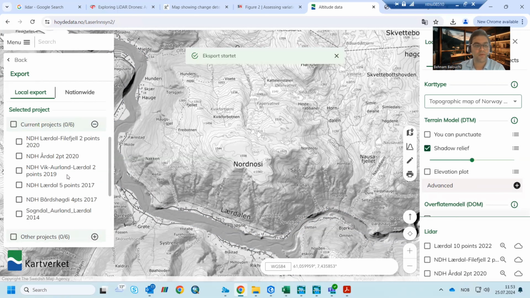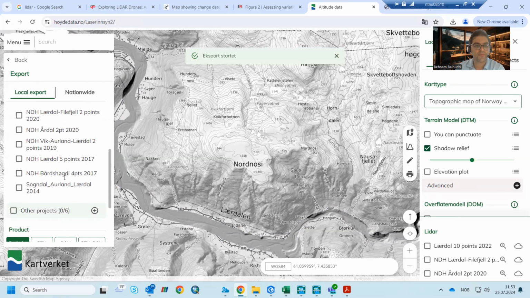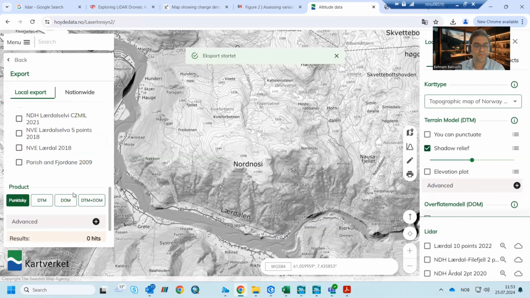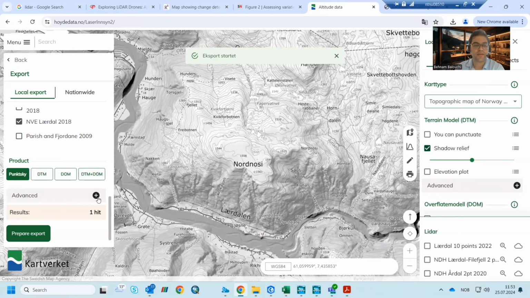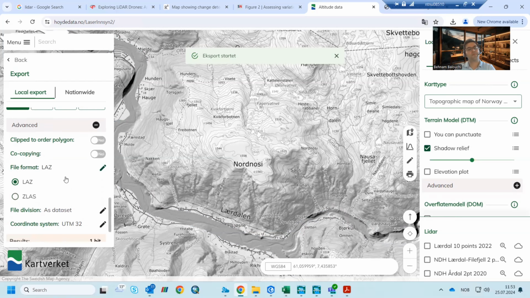For example, we just want the data for the NV LiDAR 2018. And there are some other options. Here you can see the file format. For example, we have LAZ and we have LAS. Generally the LAZ is a compressed format of LAS.